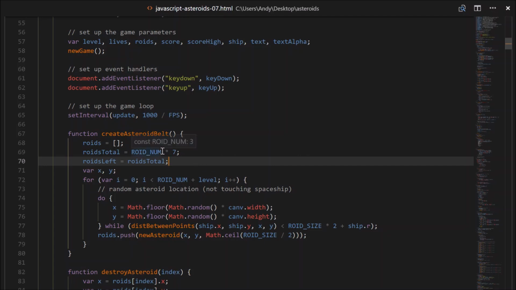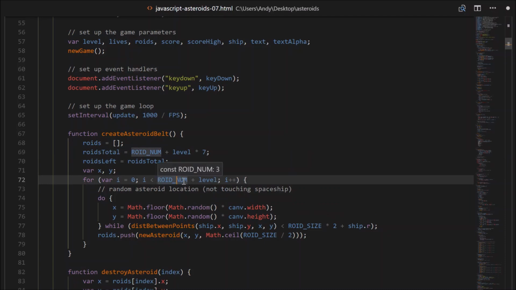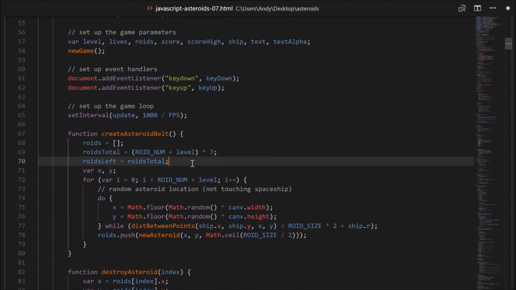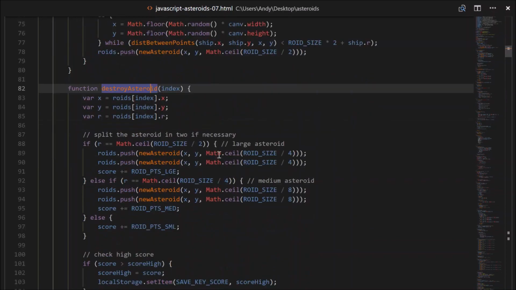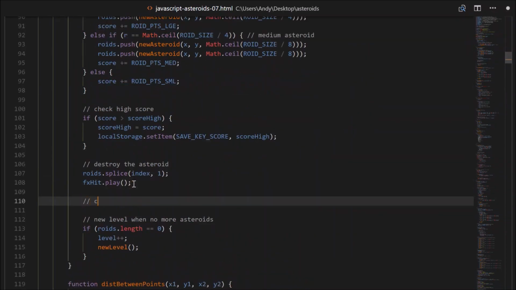Roids left will equal the roids total. Actually, that should be the roid num plus the level, shouldn't it? Because you see down here, the number of asteroids is dependent on the level. So all of that times 7. Right, that should be okay. So head down to our destroy asteroid method, and just after we play the sound, let's calculate the ratio of remaining asteroids to determine music tempo.